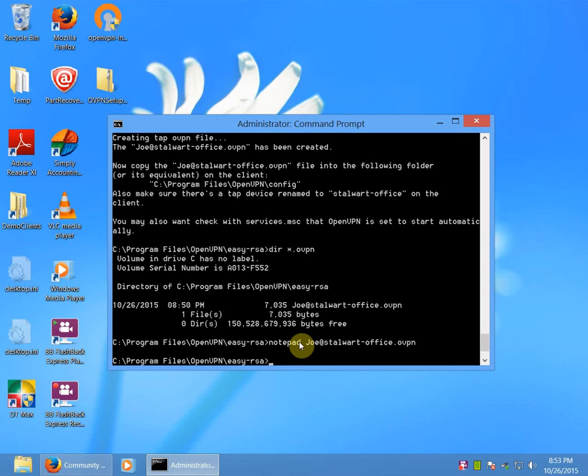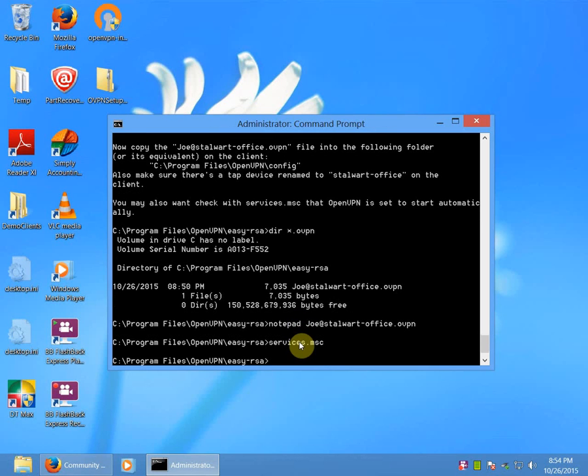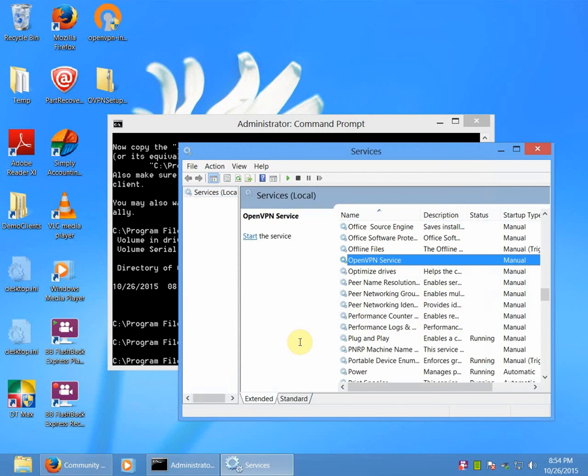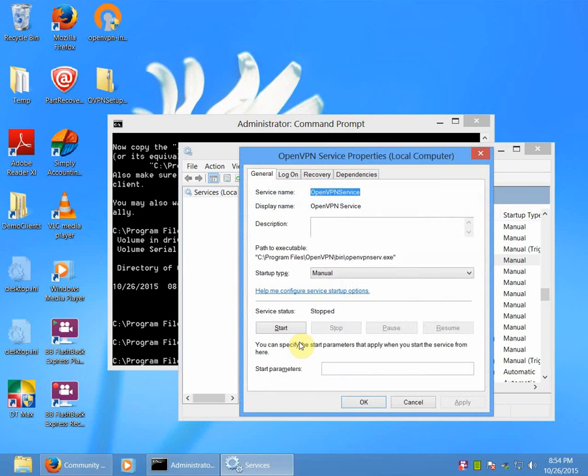So basically, we need to start up the OpenVPN service now. So open services.msc and look for a service called OpenVPN service. On the client, and especially on the server, you'll probably want to change the startup type to automatic. We can start it right now.